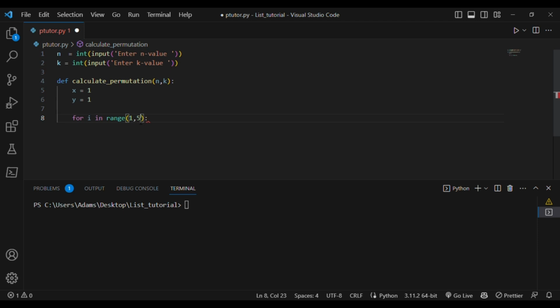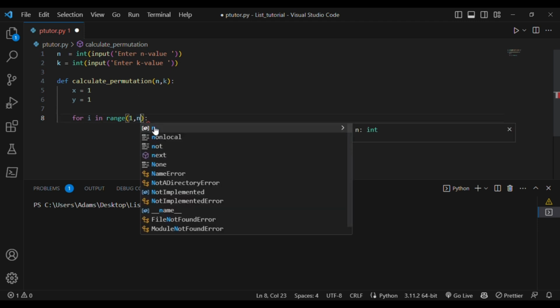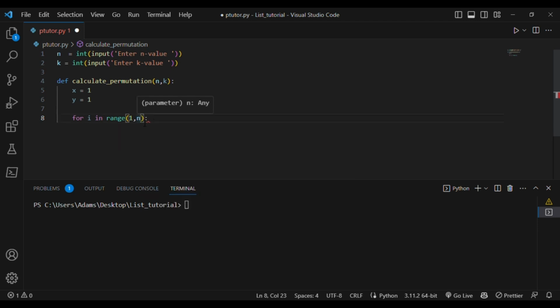In this case, since I don't know what the user will type in, we're using n, but I know definitely n will not be included. If the user types in 6, 6 will not be included. If I want 6 to be included, I have to say plus 1. So whatever the user enters plus 1, so that the value the user enters will be included in the range.